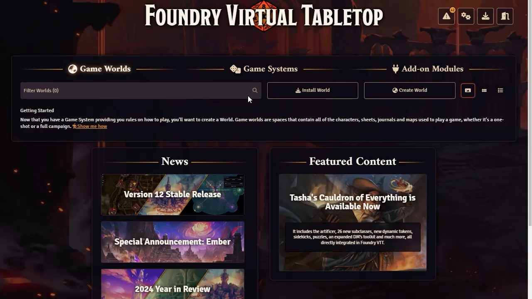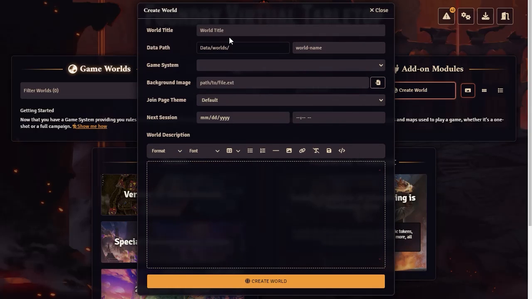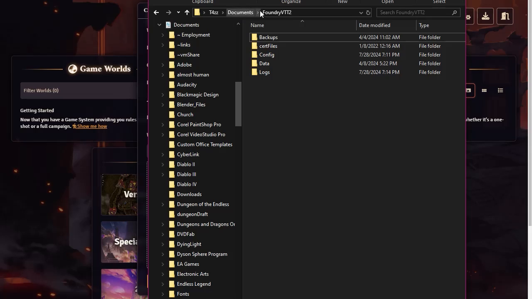But what we're going to do is go ahead and make our own. So we're going to go ahead and click Create World. It's really simple to create. We're going to call this Simple because it's the simple world building. The data path is data worlds. Now, when you install it, remember how I showed you that if I click on here, you can see here's my Foundry VTT, where it's in my documents right now. And you'll see there's this data. That's what that data is referring to.